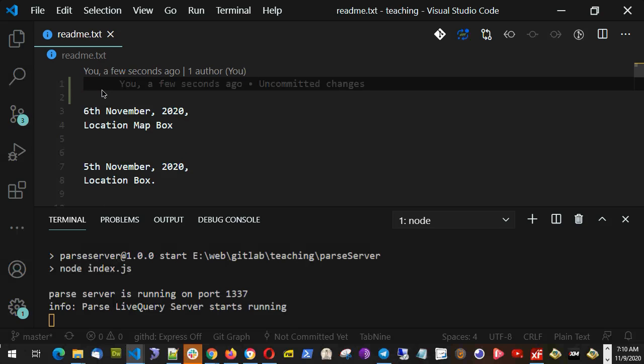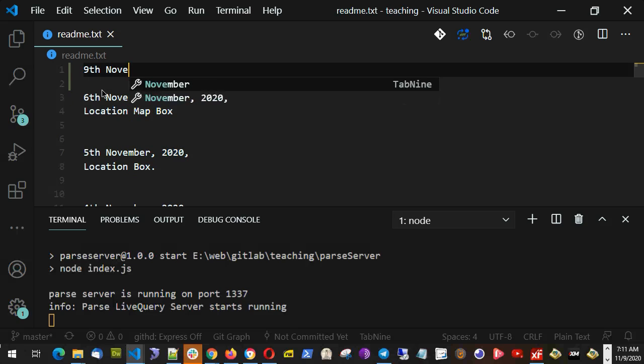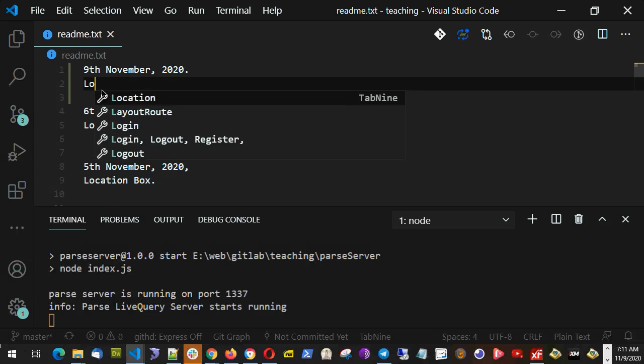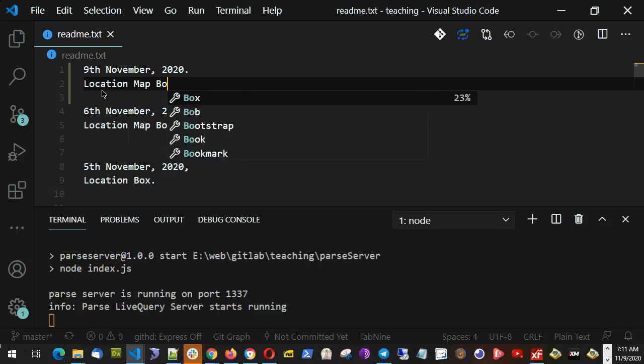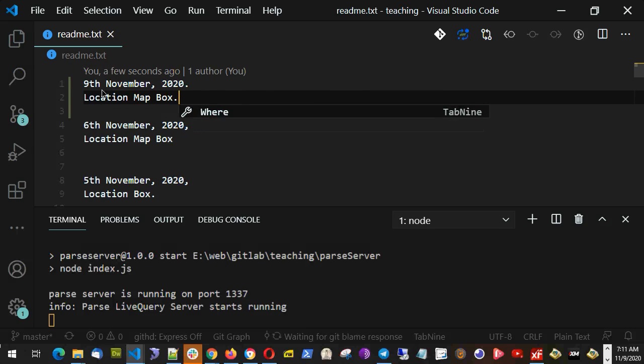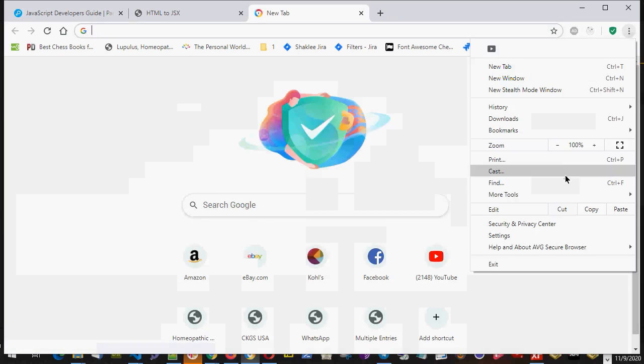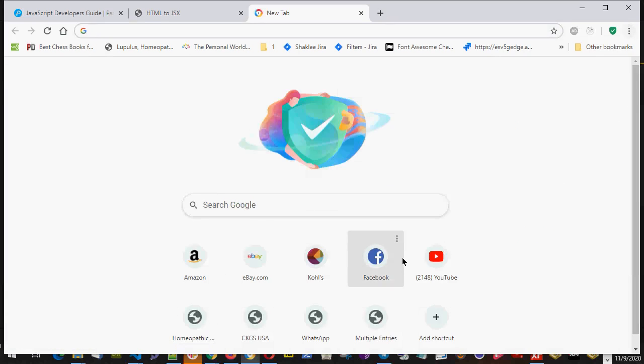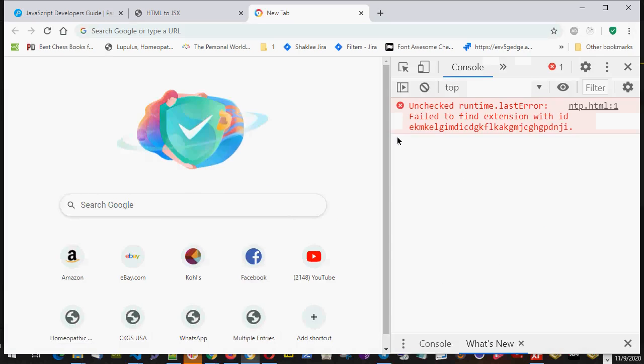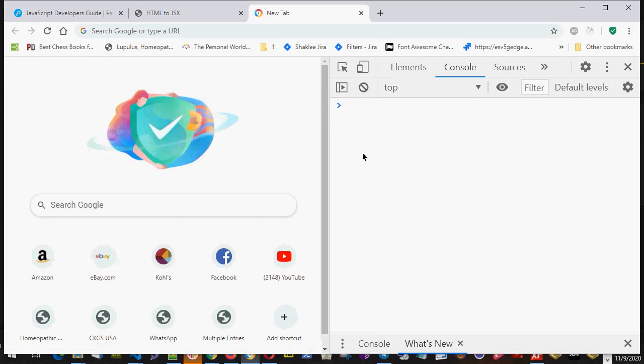So today is 9th November 2020. We'll continue with the location map box. Before starting this location map box, I'll do one simple problem which I saw yesterday, so that we should also not forget the thread of problems. I'll do one problem and then I'll start with the location box.